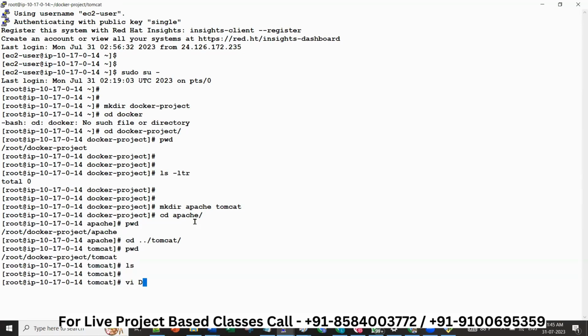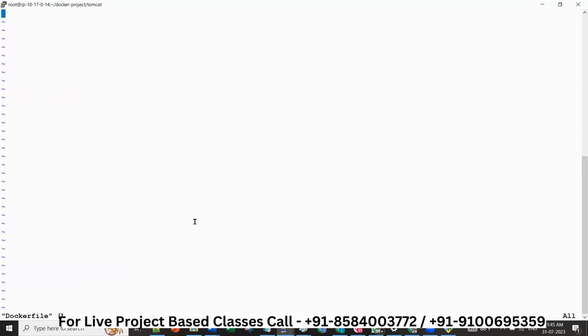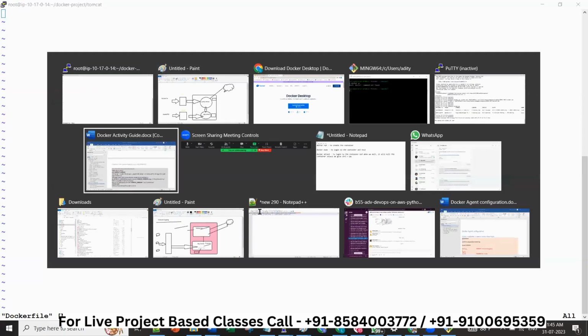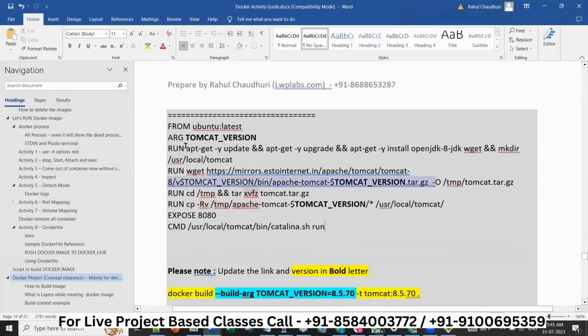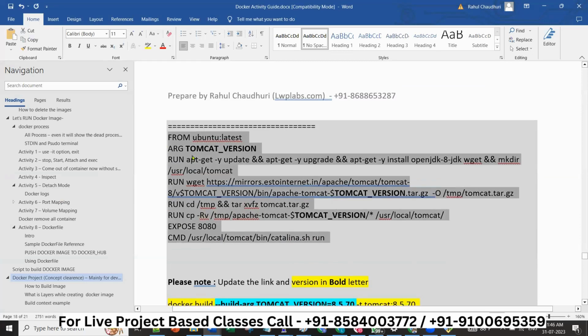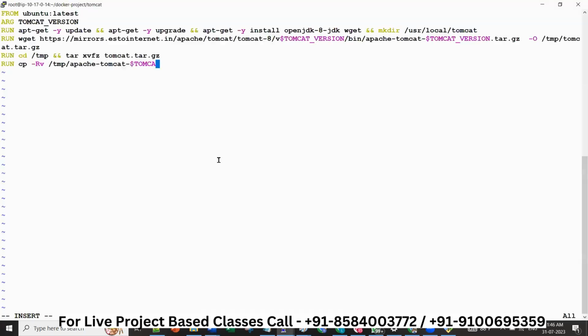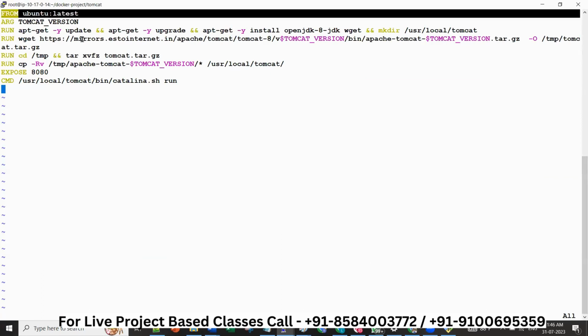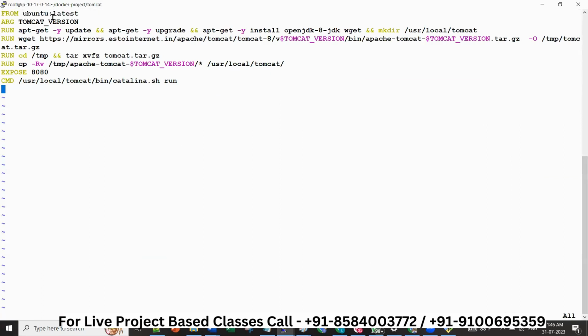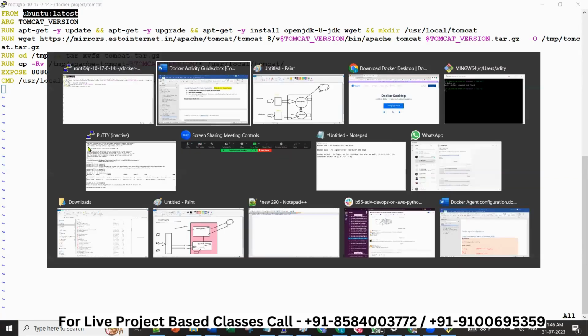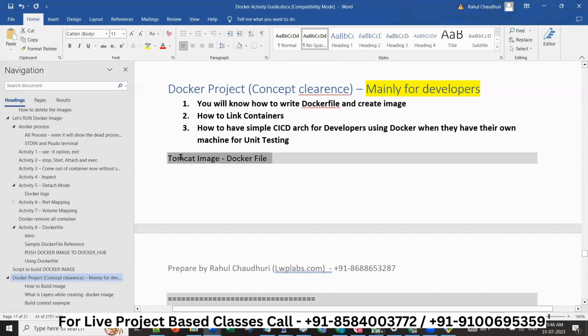So we will create a Dockerfile in both the folders. So vi Dockerfile. In the document, I have given you one Dockerfile. Copy this Dockerfile for the Tomcat and paste it. Let's read it and try to understand what exactly it is doing. It is saying FROM ubuntu:latest, which means I am downloading a base image, Ubuntu latest. So I am trying to create a Tomcat image.